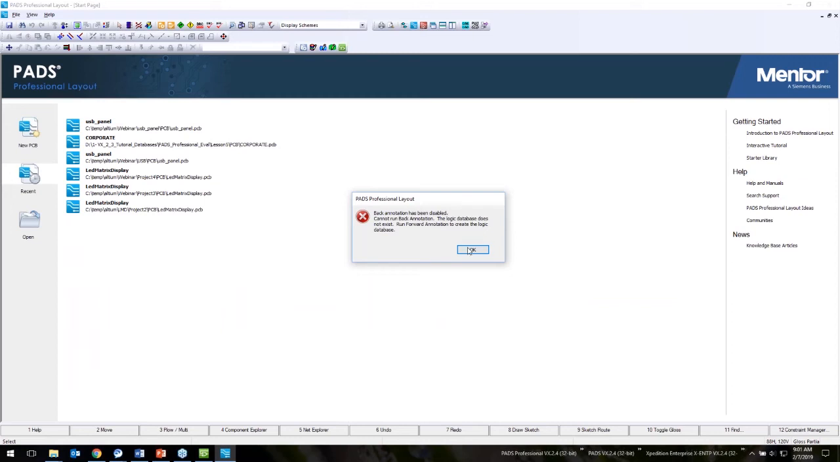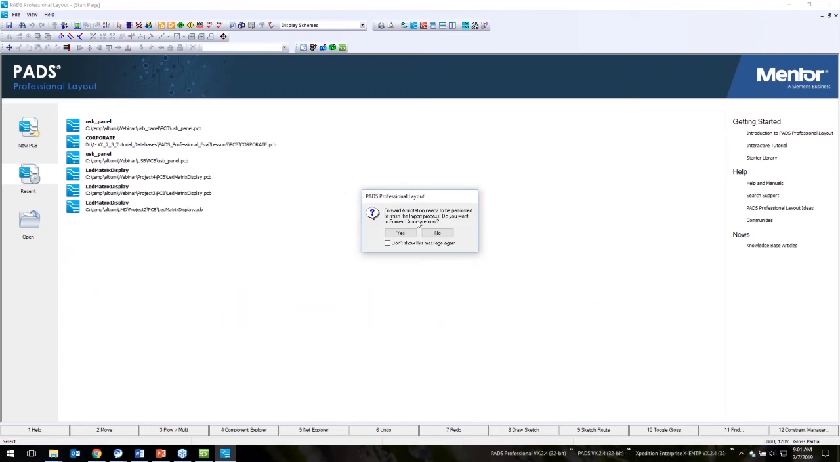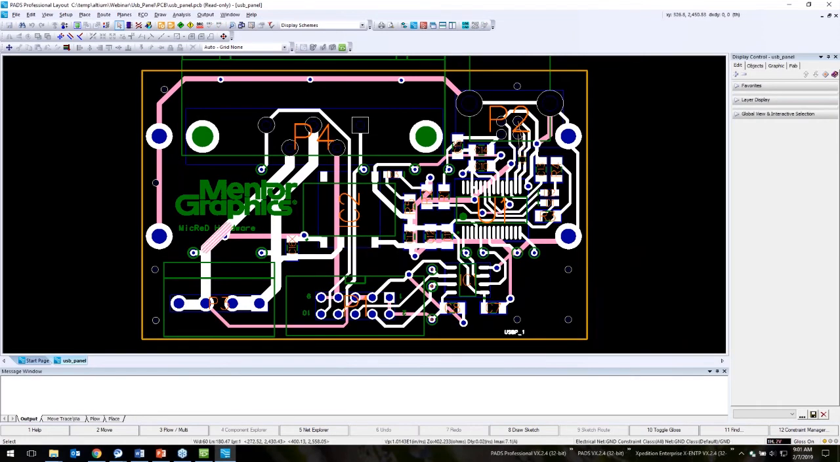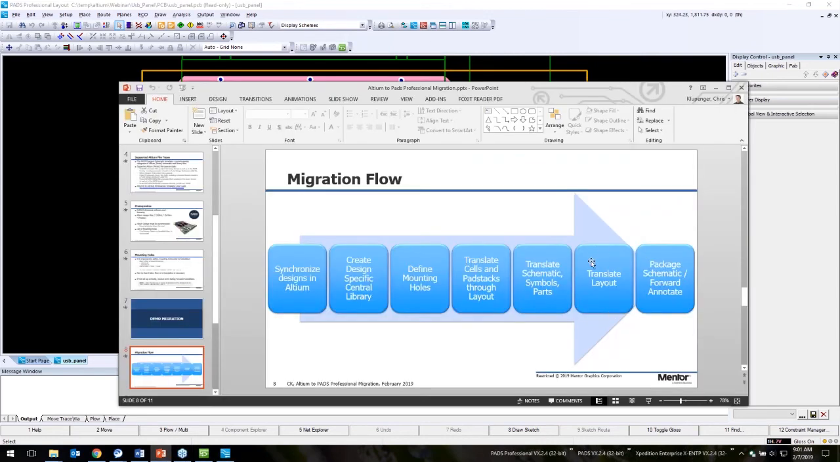Back annotation has been disabled. That's okay. We'll get to that in a minute here. Do I want to forward annotate? We'll forward annotate in a minute, so I'm going to hit no now, but we'll get that after we package the design. So far this looks good. It looks like everything came over correctly. So we're going to call that a success on translating the layout, and we're going to move to package schematic and forward annotation.